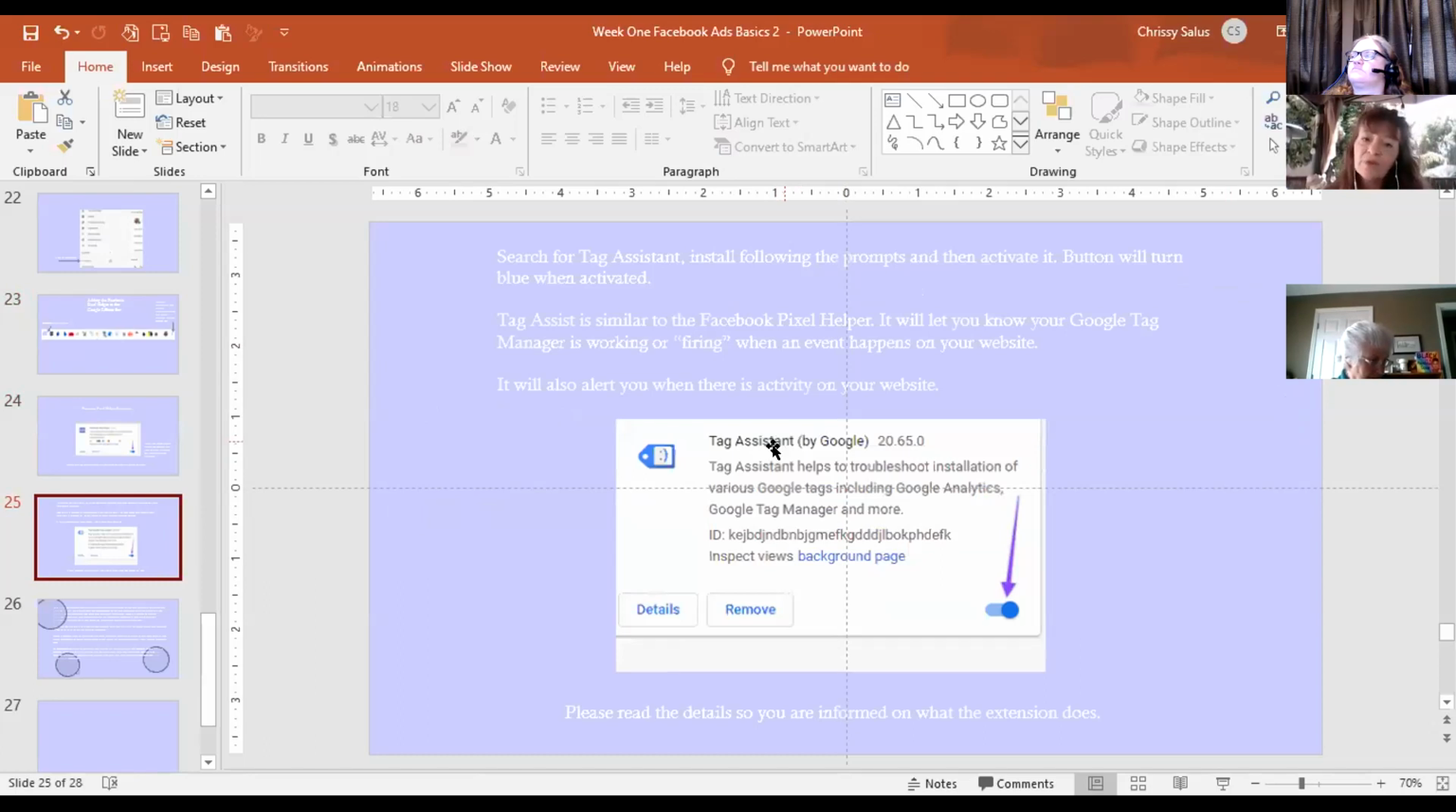The same with the Google Tag Manager. It's called Tag Assistant by Google. You want to do the exact same thing you followed with your Facebook Pixel Helper. Find Tag Assistant, choose it, activate it, and always read the details of what both of these are so you know what it's doing for you. It'll give you lots of information if you go under details. And it's the same thing. It'll give you a little notice at the top of your Google ribbon that someone's there, or they're not there but they were there.